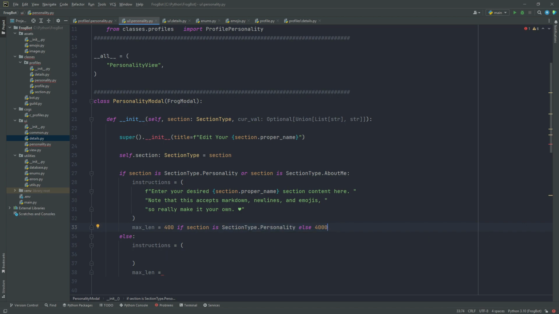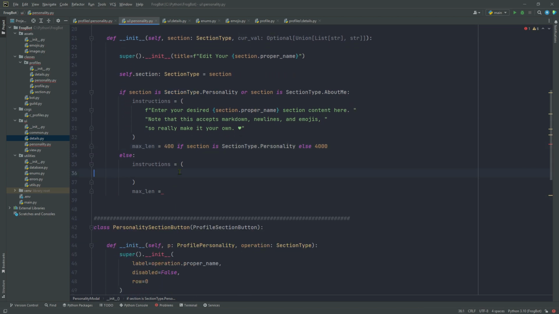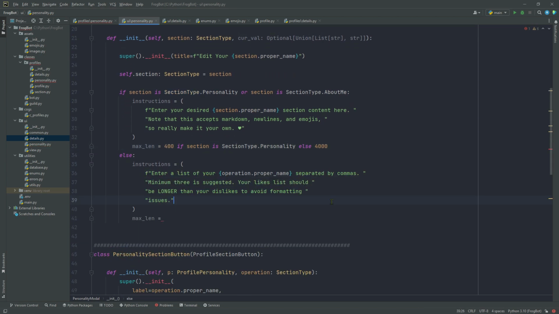Okay, so what instructions do we want to use for likes and dislikes? Well, again, let me paste this in and you can pause the video to copy it down. And it's going to be enter a list of your section.propername separated by commas. Minimum 3 is suggested, and your likes list should be longer than your dislikes to avoid formatting issues.